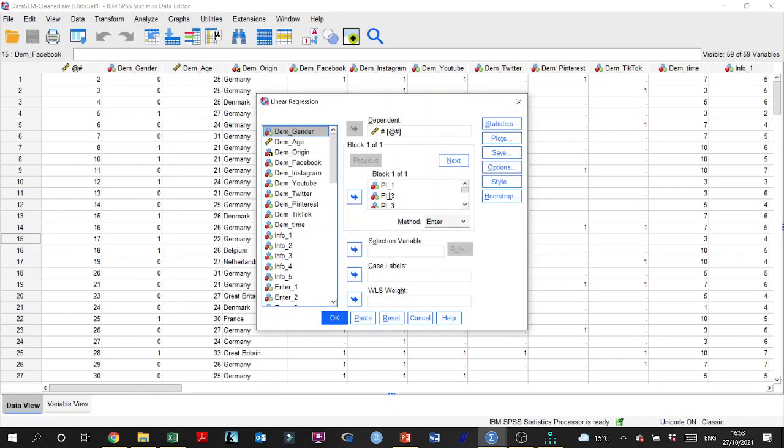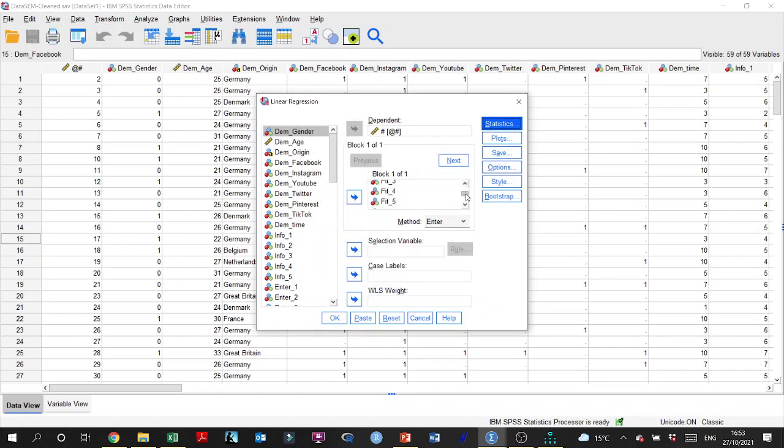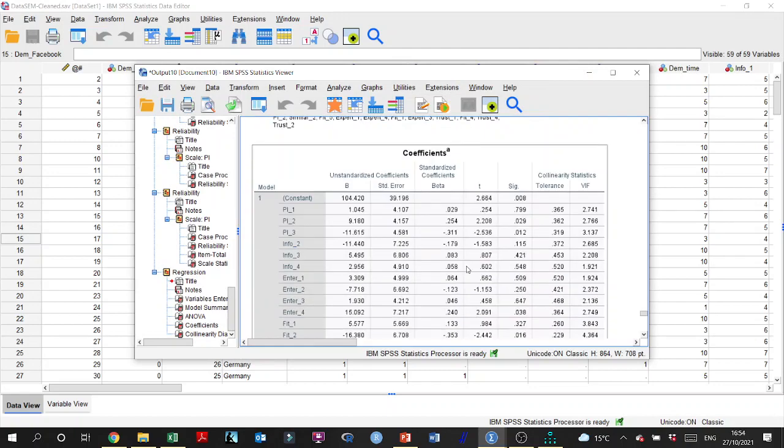Another test that I don't want to even get into is multicollinearity. Basically you get those statistics and you go to multicollinearity, and then you select all the variables of your study. So for example, we have info 2, 3, 4, entertainment, all of them, expertise, trustworthiness, attractiveness, similarity, and is there anything missing here? No. And then you run it and you take a look at the VIFs.